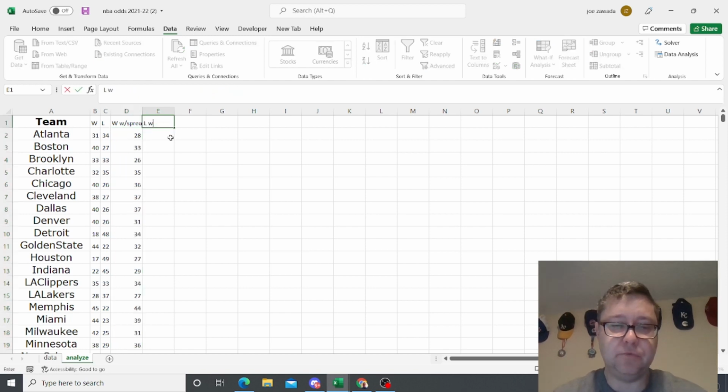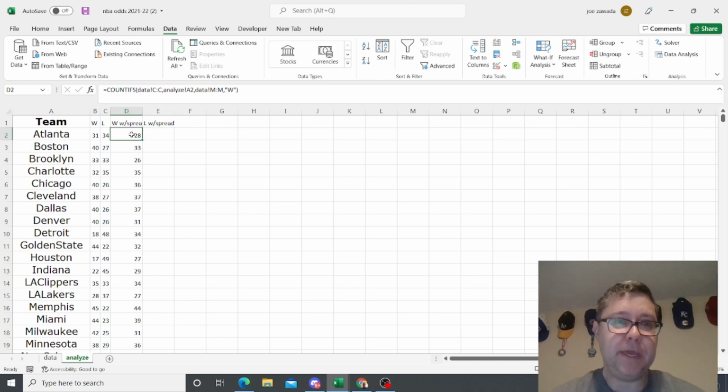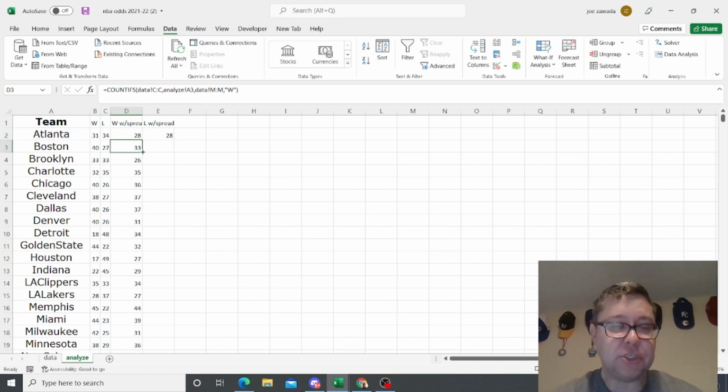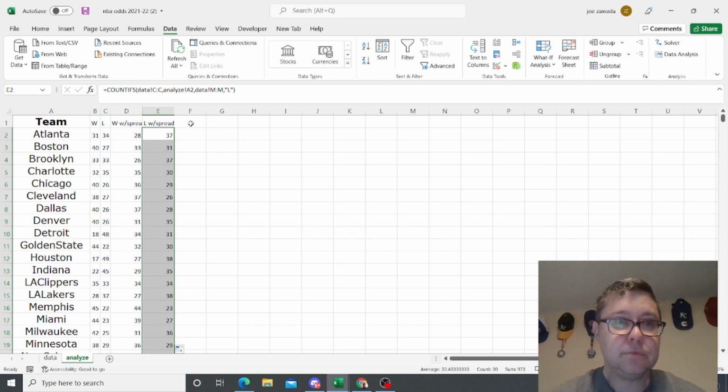And now we'll do losses with the spread. Since it's the same columns, I'm just going to copy it and paste it in. It's tough. If you try to just copy this over, you may get an error, because see how this is looking at column C, now it's looking at column D. So you have to anchor those by putting dollar signs. Sometimes it's easier to go into the formula and paste it into the formula bar. So here let's change the W to an L. And so they're 28 and 37. And here are our records with the point spread.